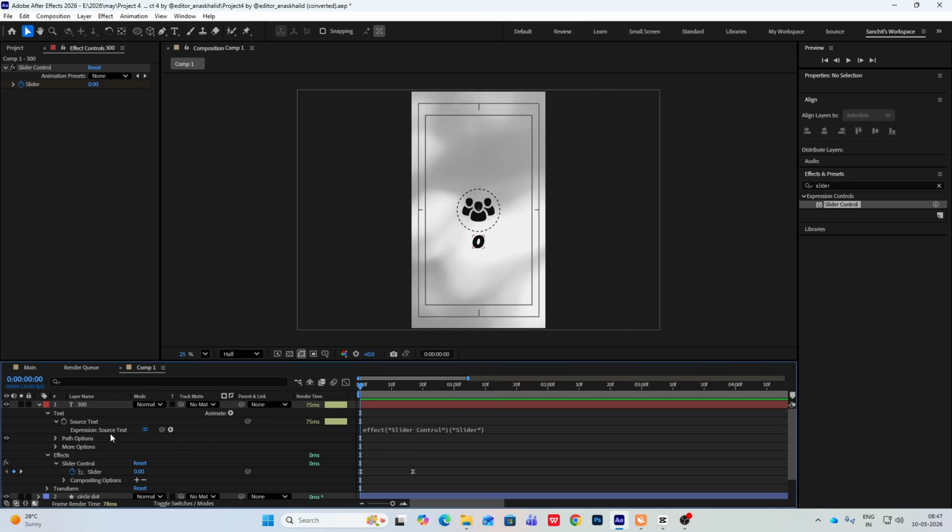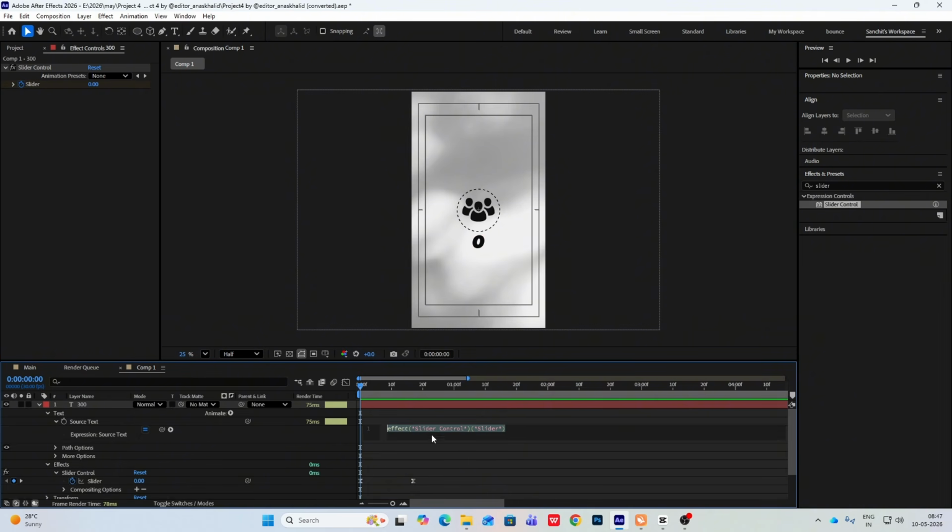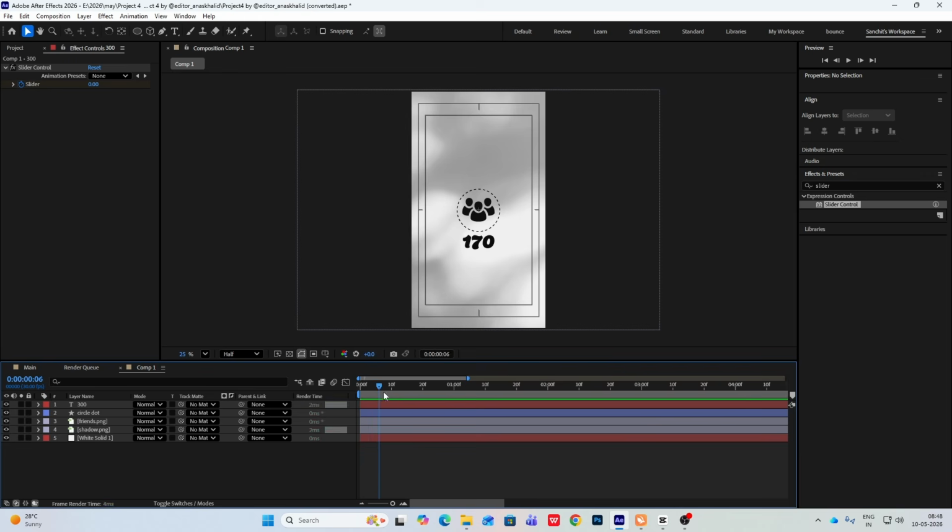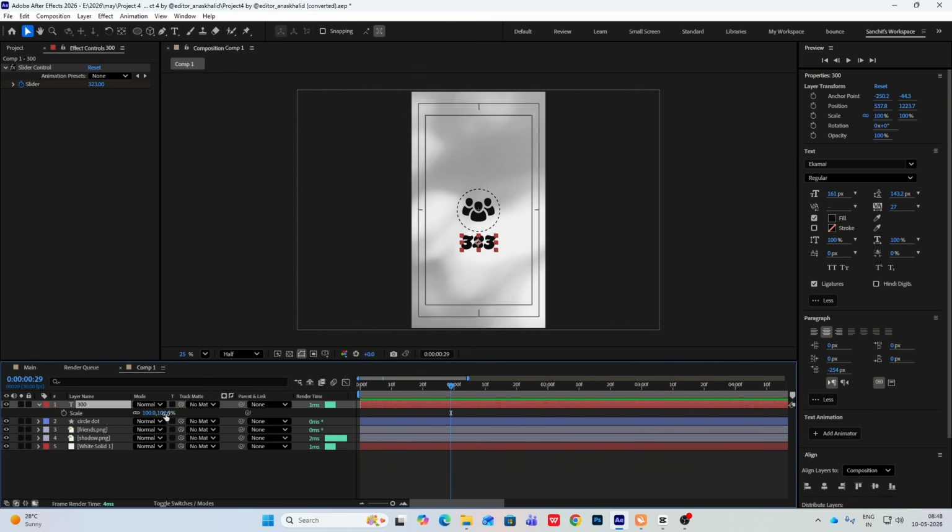Simply open this expression source text. Inside this, add the effect Math.round and add one open bracket over here and another closing bracket over here. Now you can see the numbers are not having decimals in them. Make the text smaller.